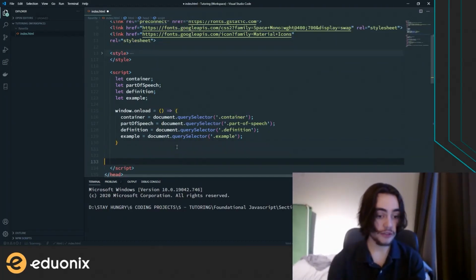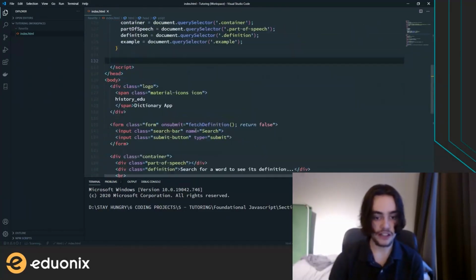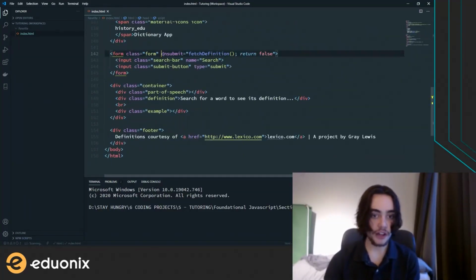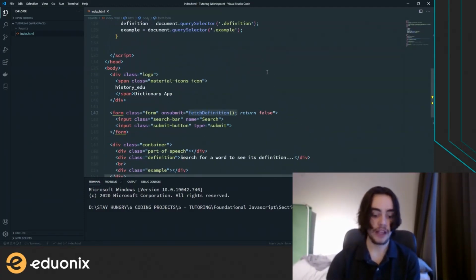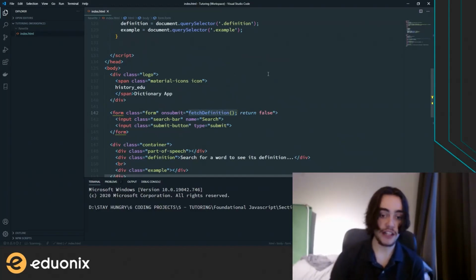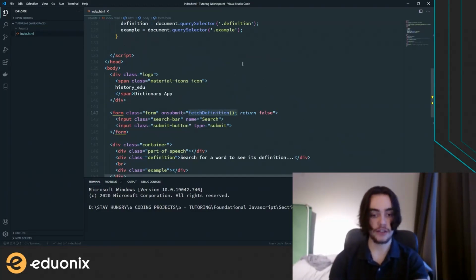So we literally only have to write this one function. As we discussed last time, we have the onSubmit function that we've written here, which requires this fetch definition function. And that's basically what we have to write today. We just have to write that fetch definition function.